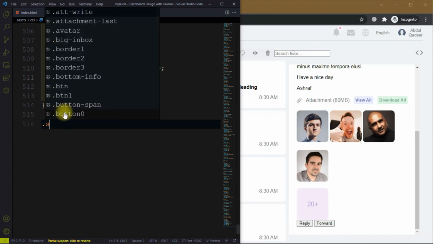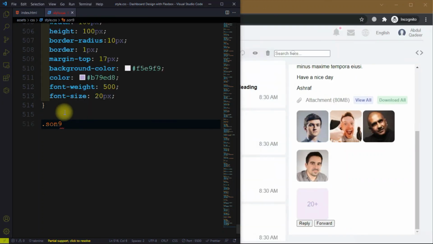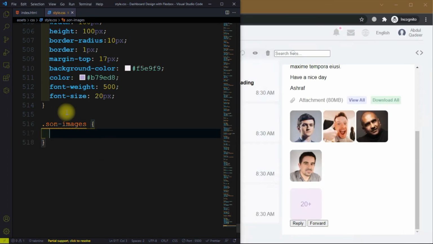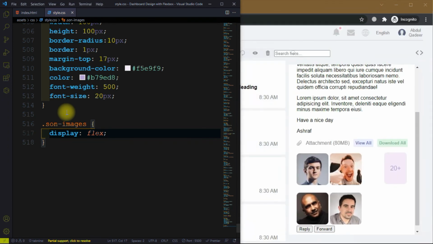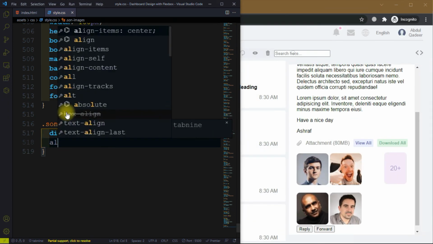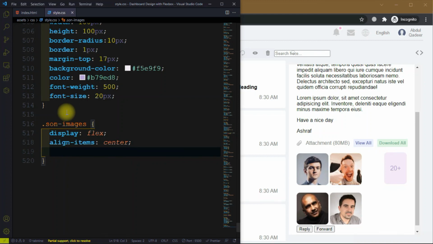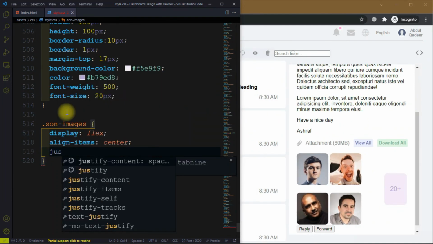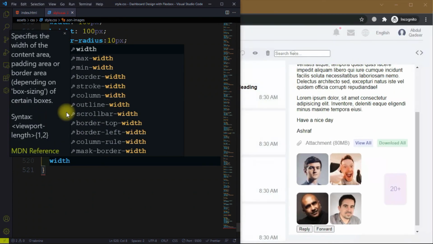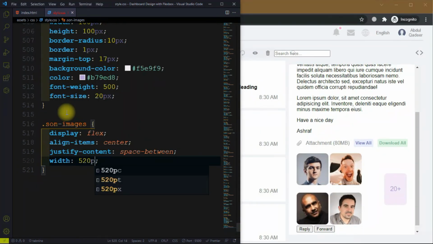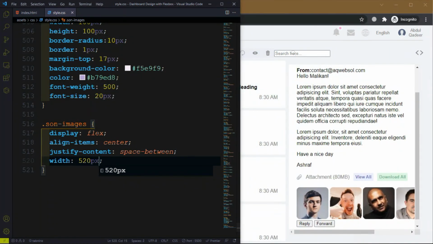Then sign-images, display flex and align-items center. Justify-content space-between. Then we have width of 520 pixel. So almost done, I think.